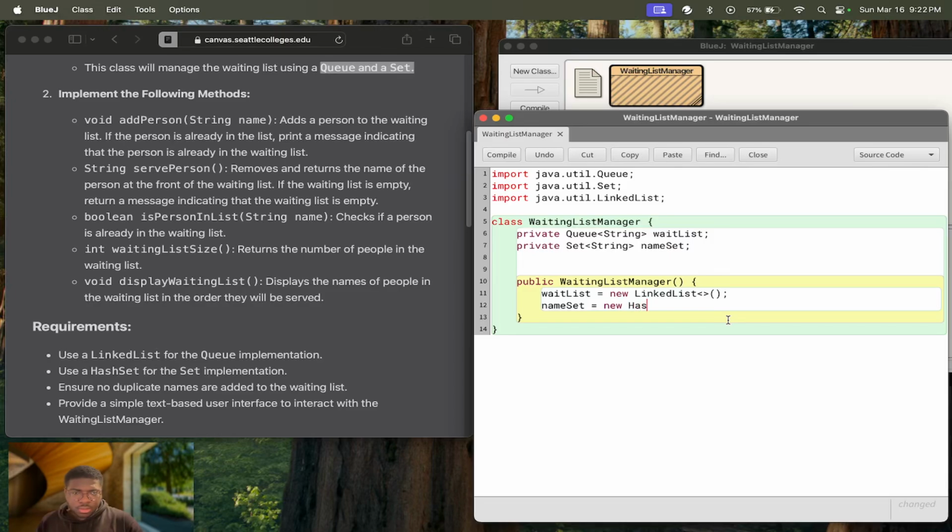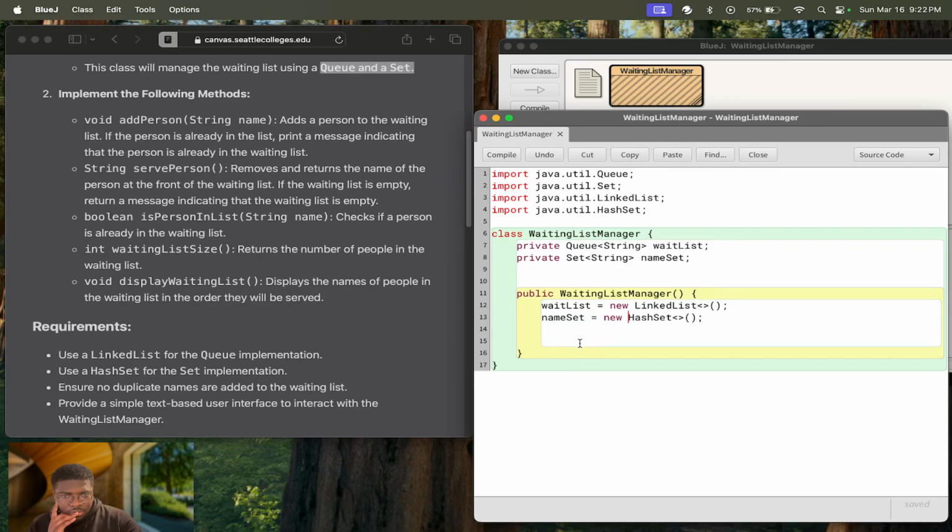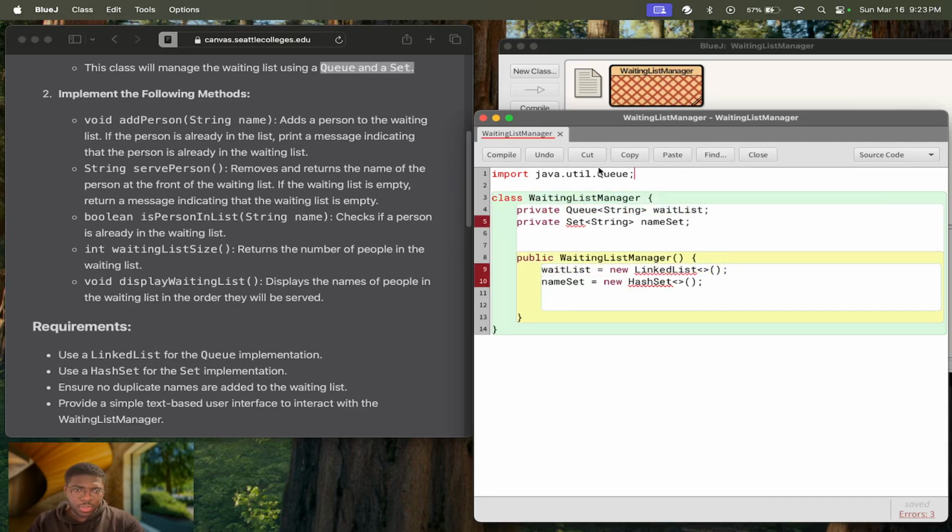Oh, HashSet. You know what? Let me just go. Pretty sure I'm gonna have to import a whole lot. Just import everything for now.